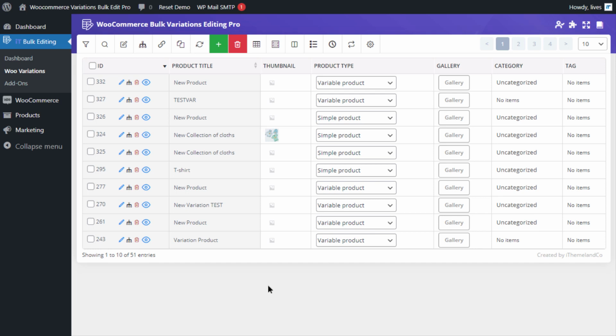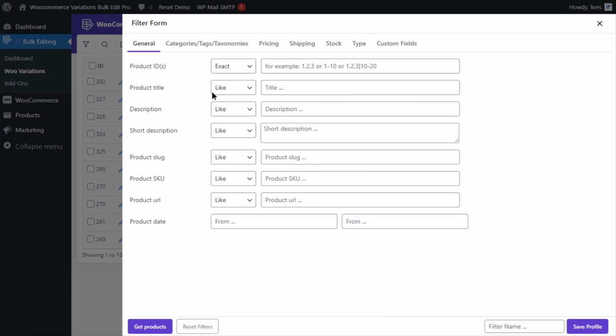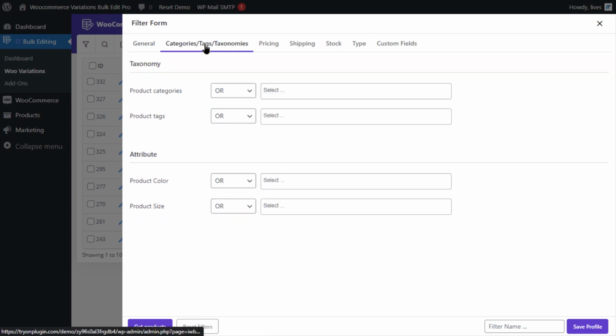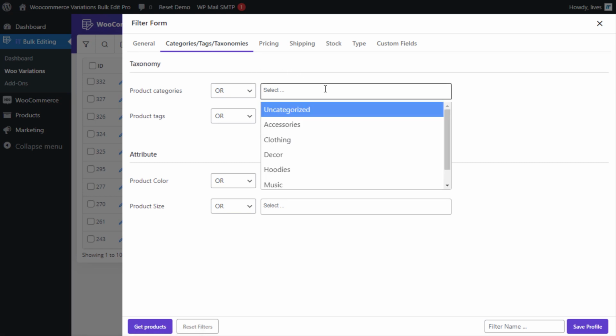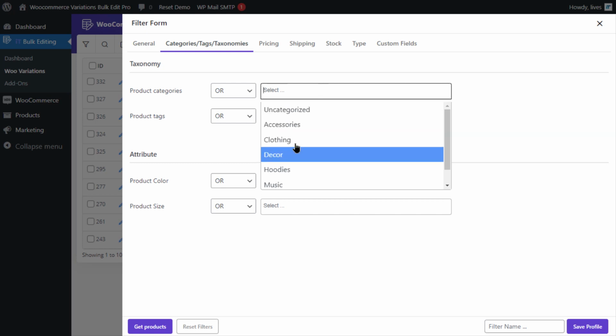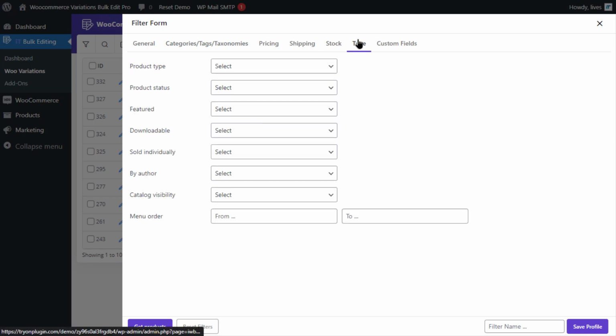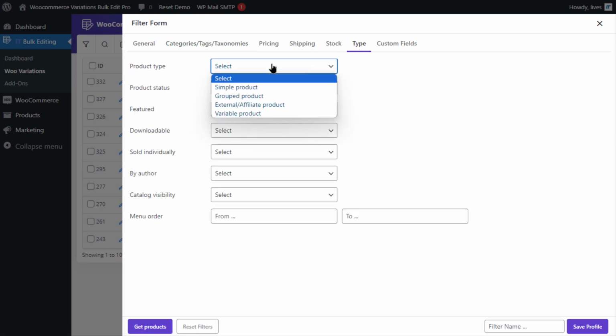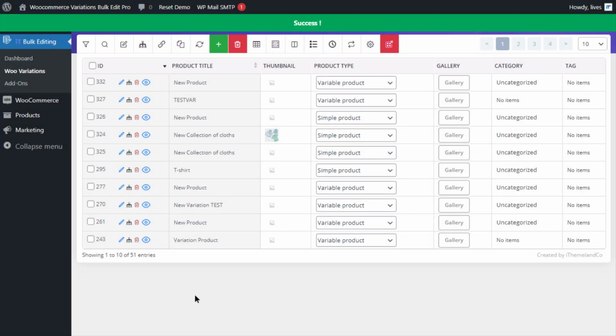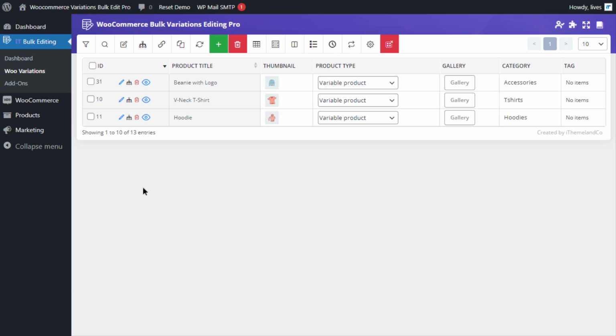Alright, the first thing you're gonna do is filter the products in the clothing category. So go ahead and click on the filter icon on the toolbar. Go to the Categories, Tags, Taxonomies tab. Select Clothing from the drop-down list of product categories. Then navigate to the Type tab and select Variable Product from the combo box of product type. And then click on Get Products and select the products in the table and click on the Manage Variations option.